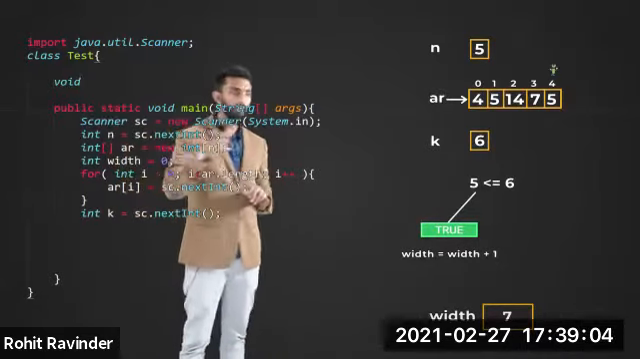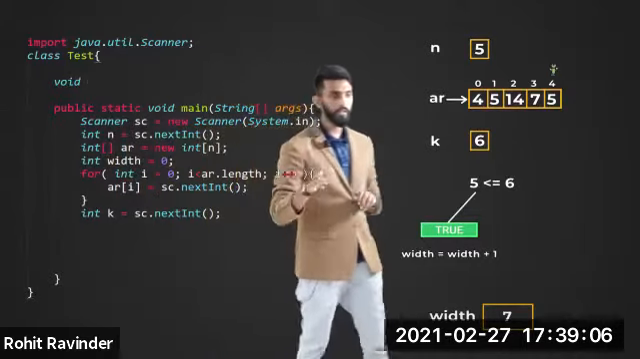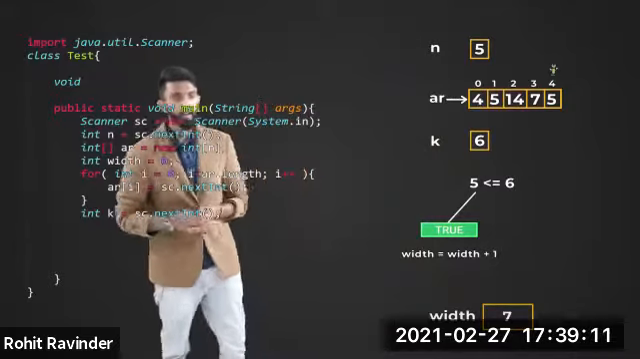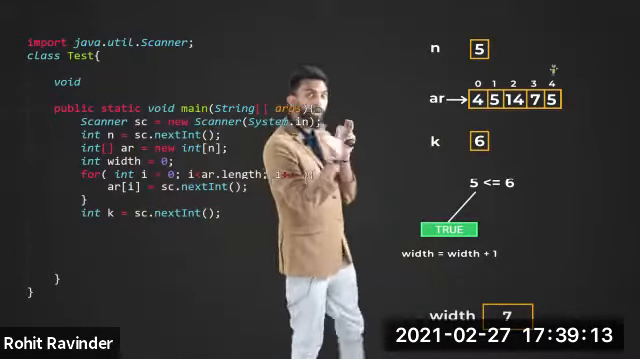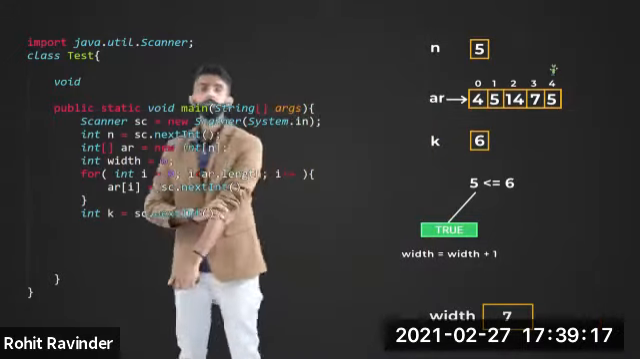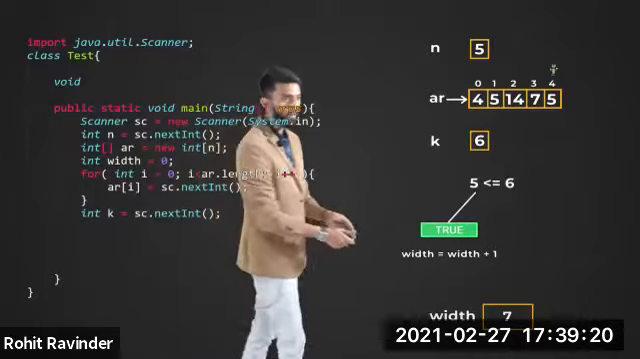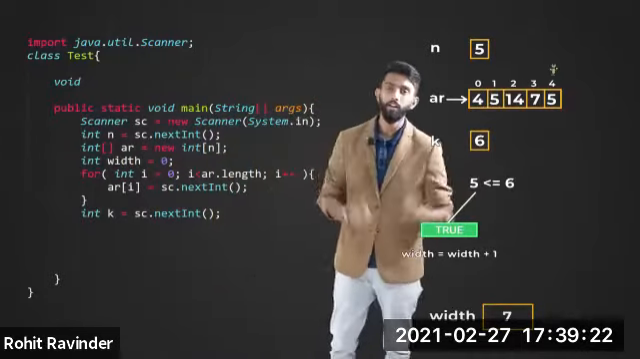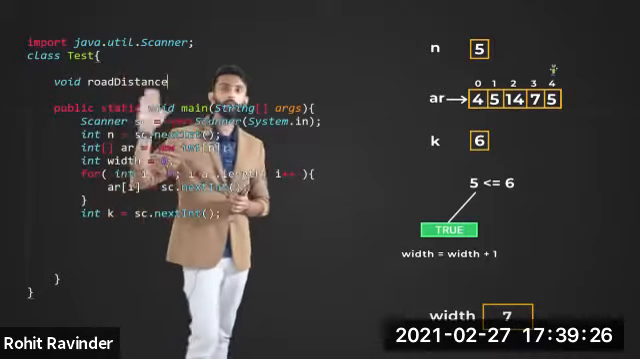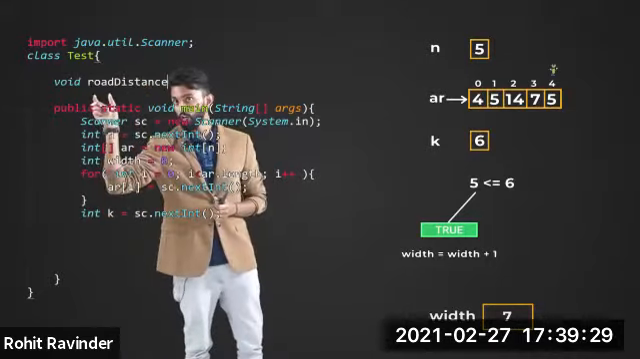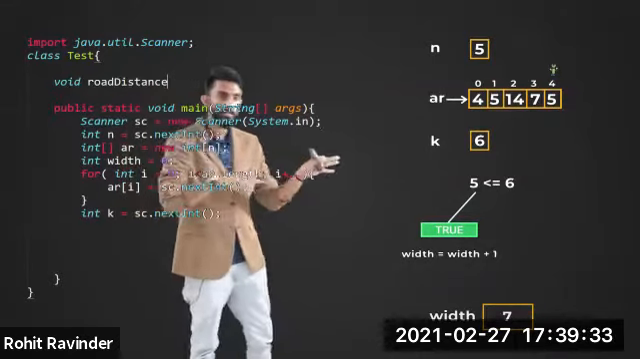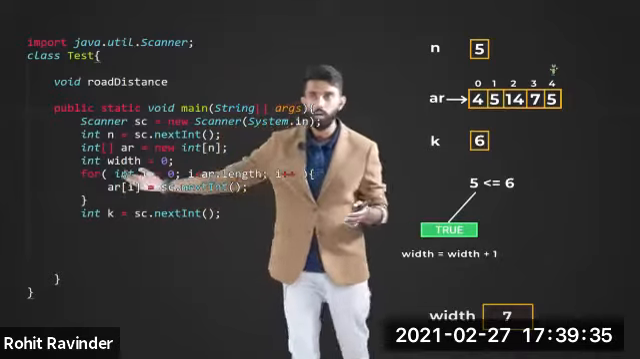Next, is there any name that was given for the function in the description? Please check. Because sometimes they say the function name should be this only. So I'm just checking if they have given any description. Road distance. So that is the expected name. So let's give that. I will write void roadDistance. This is the name. And see here also camel convention. These are coding standards. You have to follow it, right? Anyways, if you don't know what camel convention is, forget about it. I don't have time to start teaching you Java now.